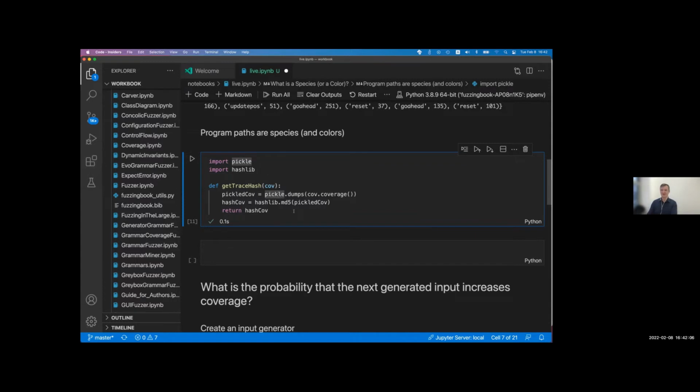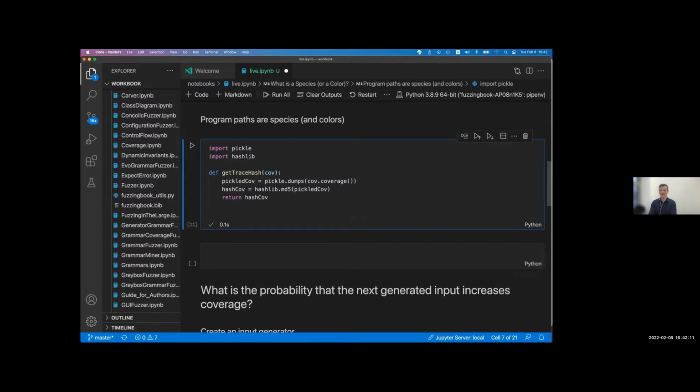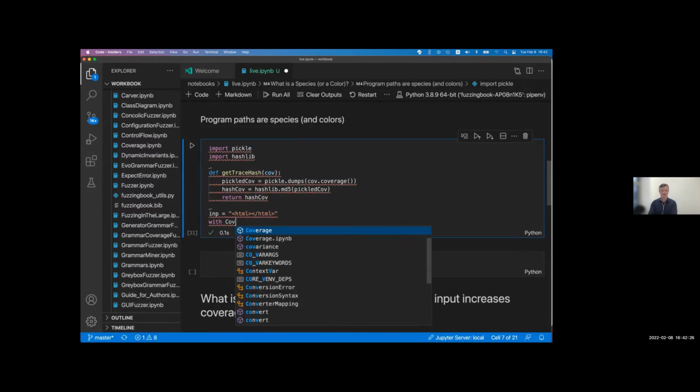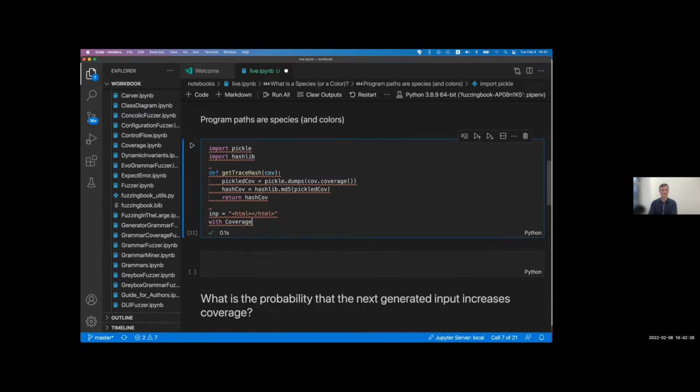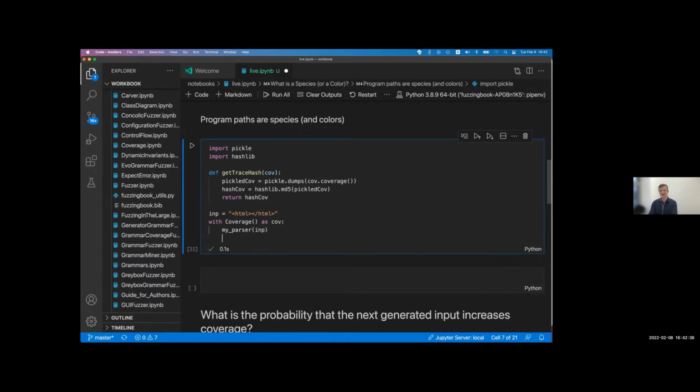Let's see what it does. So it loads properly, which is good. Now we again take some kind of input. Suppose again our HTML, closing HTML, and see which kind of hash we get. What we hope is that hello and hello give the same hash, right? Because they would exercise definitely the same coverage.